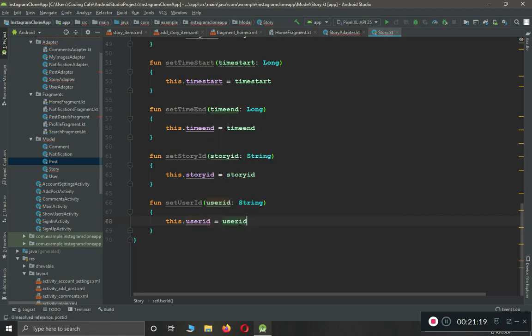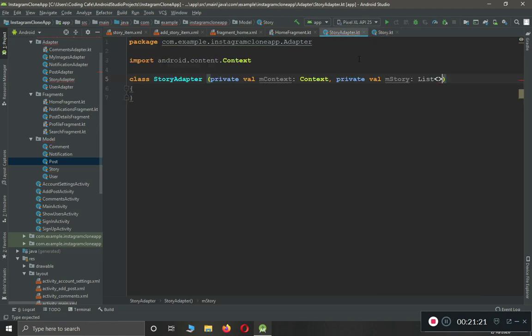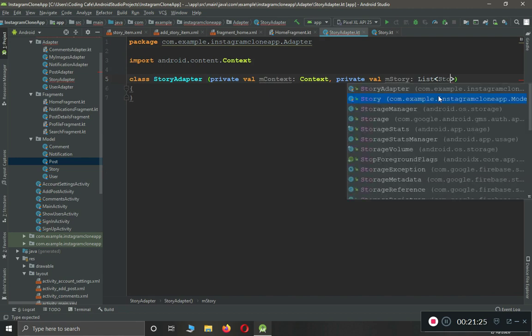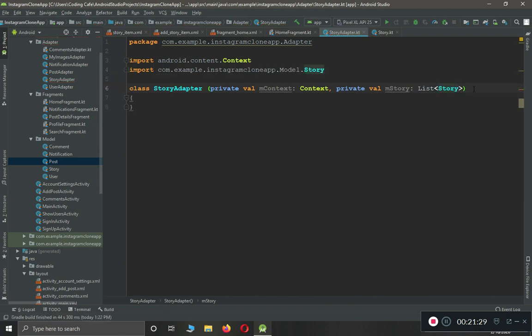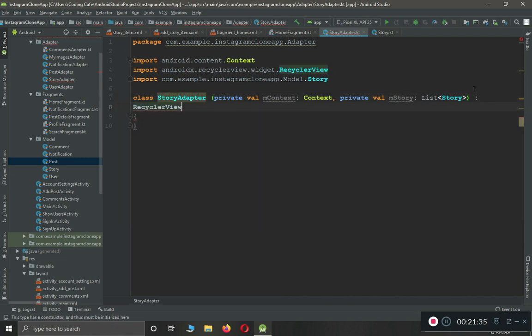That's it. Now come back to the story adapter and pass this story model class to it, which is this one. Okay, story model class. Add a colon here, and then in the next RecyclerView.Adapter. In here we have to pass our view holder that we will create now.